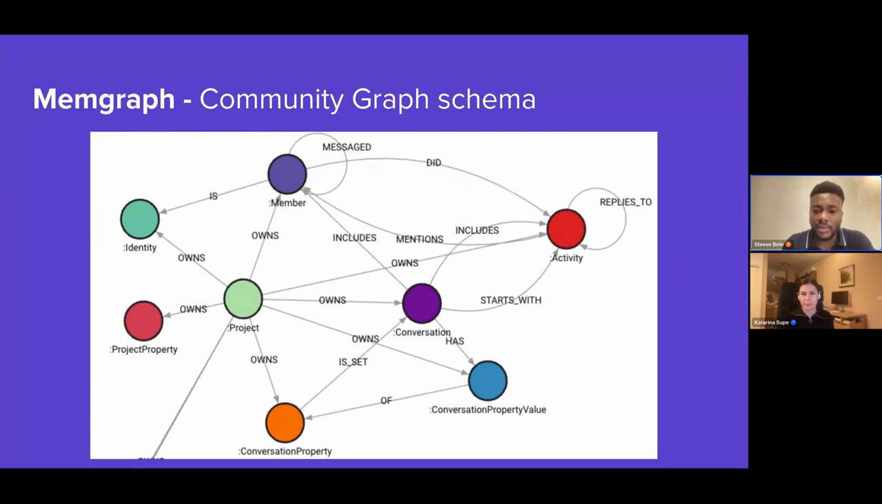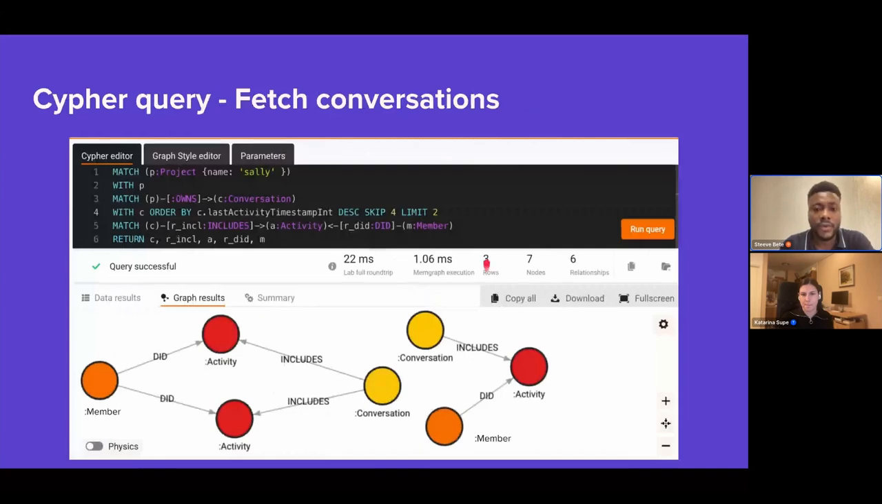So I think it's going to be a bit more clear with some example queries. The first one is how you would get, for instance, a few conversations from the graph database. You start from the project, making sure to target a specific one, like here with the name Sally, and then you get conversations that are included in that project, owned by the project. You can add some sorting and pagination, limit the result to just 2, and then you include the activities and members that are related to the conversations. And there you get this beautiful graph view offered by Memgraph Lab.